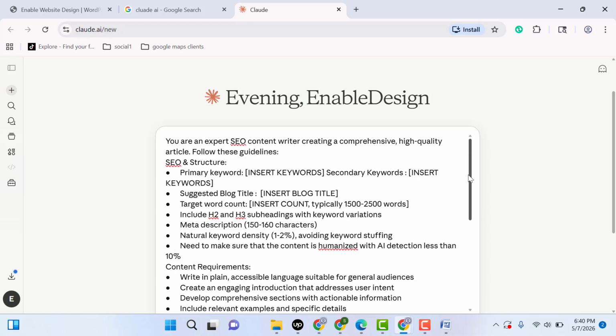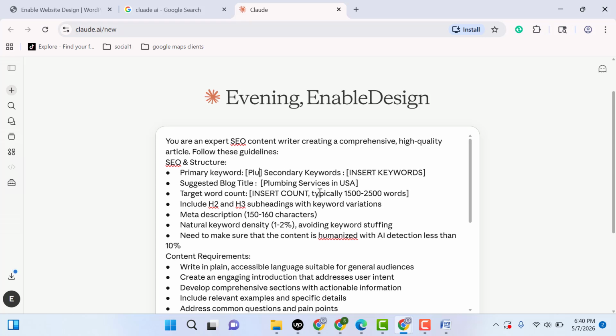So now we just need to add the blog title here. For example, let me add plumbing services in USA. Here we can add the keyword: services.